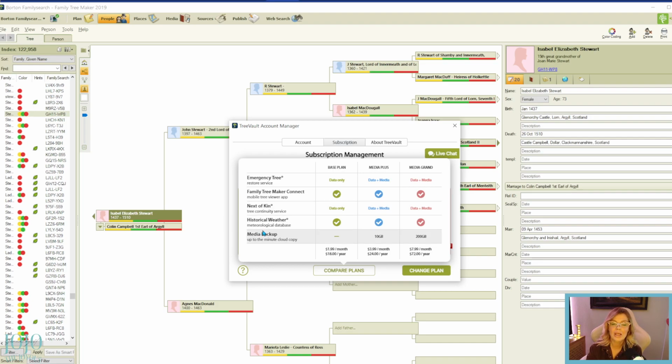Also, next of kin is really cool, because when I pass away, I have a will to two of my family members, so they can get all this information. They can keep this tree. That is so worth it in itself. And then you have Family Tree Maker Connect. It's an app. I haven't used it, so I can't really tell you about it. And then you also have the historical weather database, which is really neat.